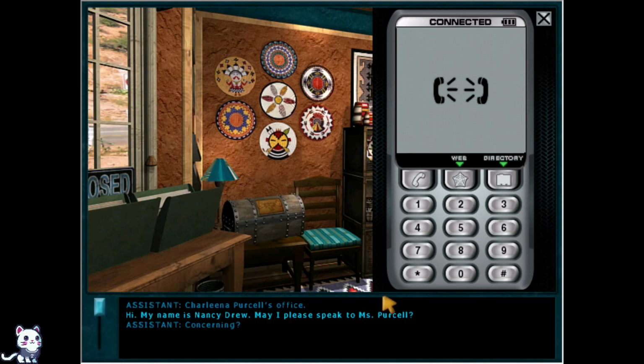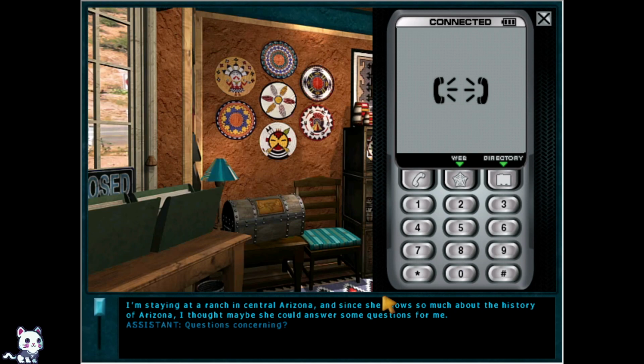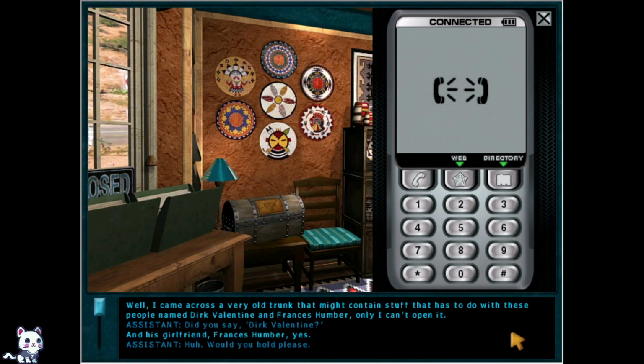Charlena Purcell's office. Hi, my name is Nancy Drew. May I please speak to Miss Purcell? Concerning? I'm staying at a ranch in central Arizona, and since she knows so much about the history of Arizona, I thought maybe she could answer some questions for me. Questions concerning? Well, I came across a very old trunk that might contain stuff that has to do with these people named Dirk Valentine and Francis Humber. Only I can't open it.